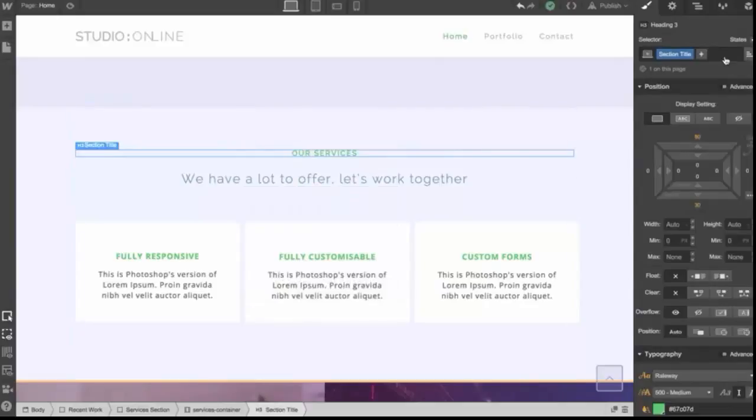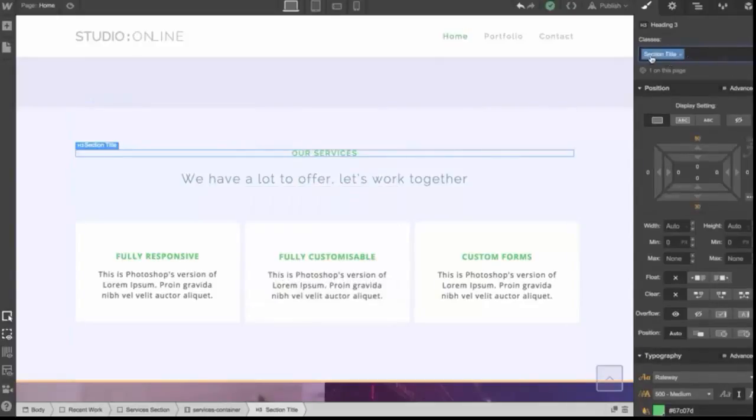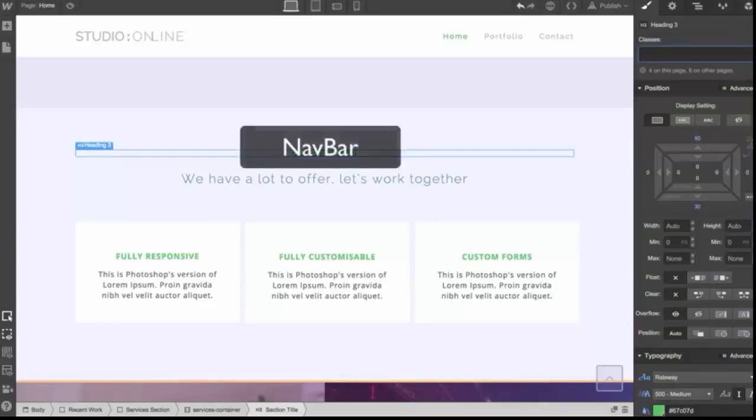Another thing to remember with class names is that they are not case sensitive, meaning you couldn't have 2 class names that are only differentiated by upper and lower case. For example, navbar with caps and navbar with all lowercase would be treated as exactly the same class.